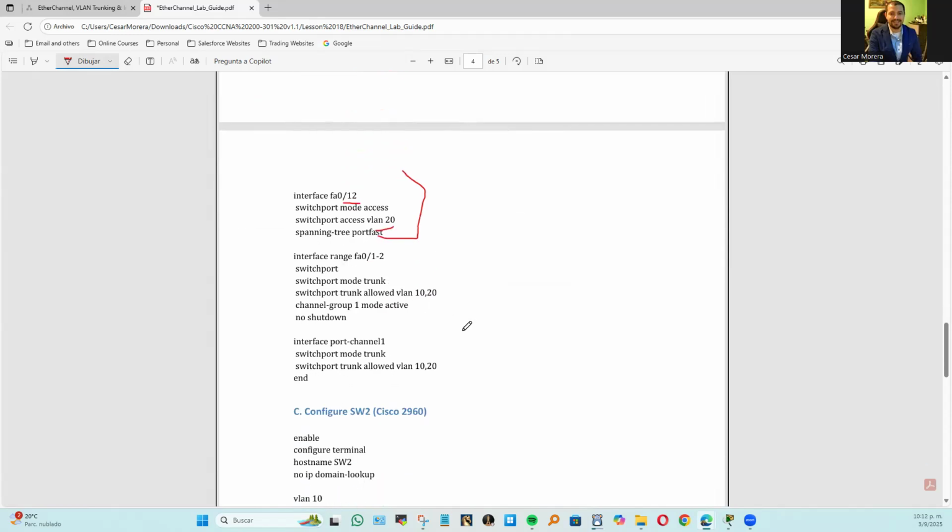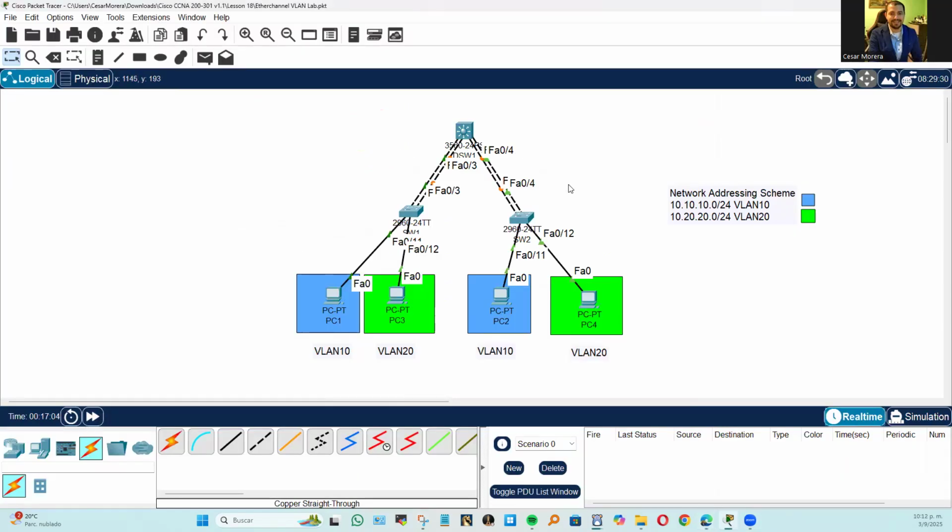Interface range FA0/1-2, switchport mode trunk, switchport trunk allow VLAN 10,20, channel-group 1 mode active, and no shutdown. This is the connectivity that we have between the layer 1 and the device.